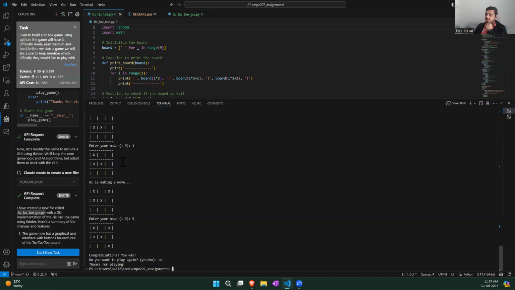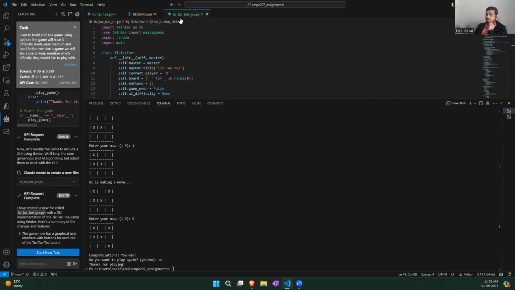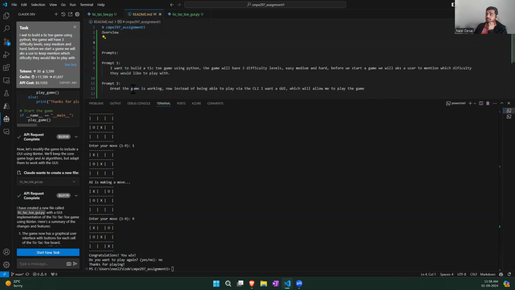However, playing on CLI is not exactly fun. So I want this game to give me a graphical user interface to play with. Since this task is completed, I create a separate task. Over here, you can specify the prompt or create a new task. I give it a prompt saying that the game is working. Now instead of being able to play via CLI, I want a GUI which will allow me to play the game.